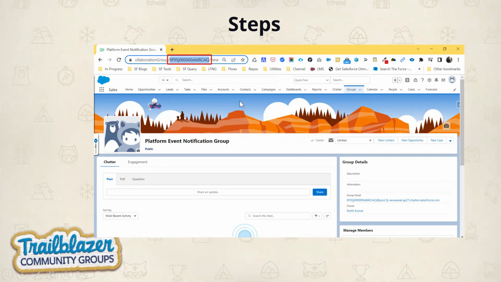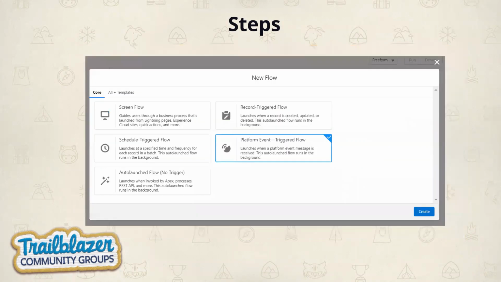This is a very important id here, because without this id we cannot perform this platform event in Salesforce with the help of lightning flows, right? So just focus on these steps. We have lots of templates, as you know very well. If you want to create any lightning flow in Salesforce, you can see screen flow, record trigger flow, schedule trigger flow, platform event trigger flow, and autolaunched flow. So this kind of templates we have.